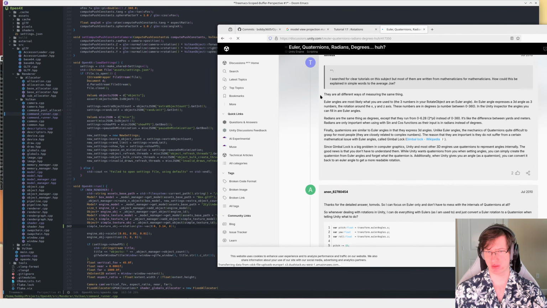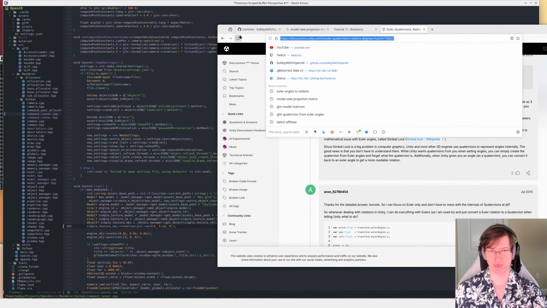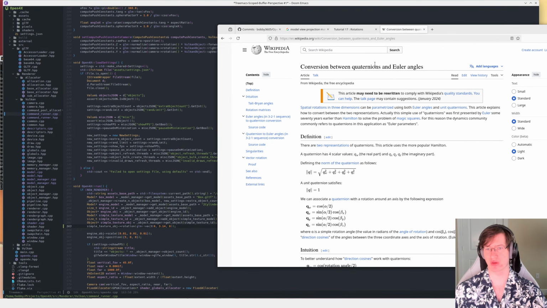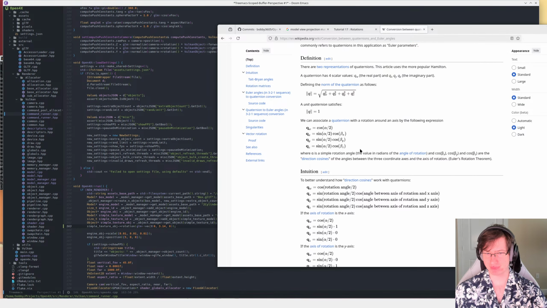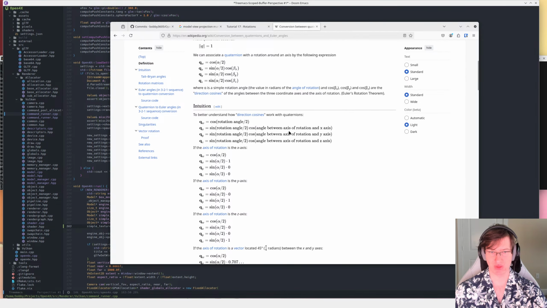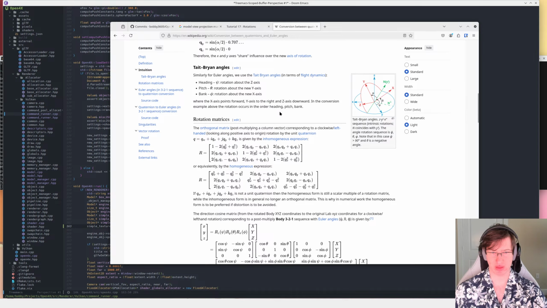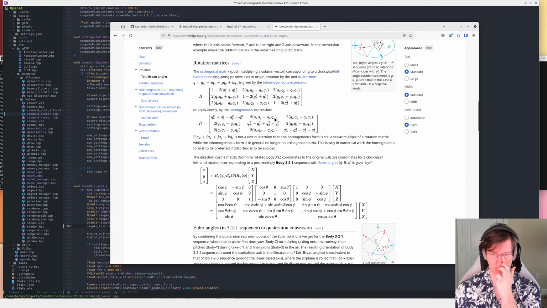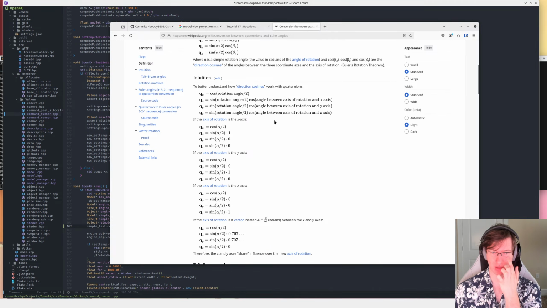Let me see. How do I... forget how these work? Here we go. Our quaternions and Euler angles. I guess it's good enough. Yeah, cosine, sine of the angle. Yeah, that's all fine. GLM takes care of all this for me.